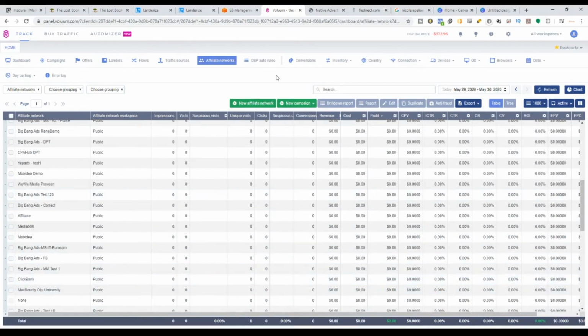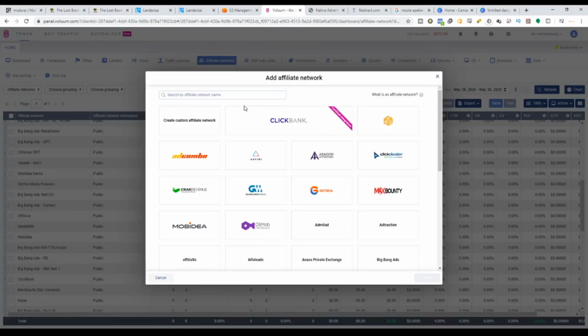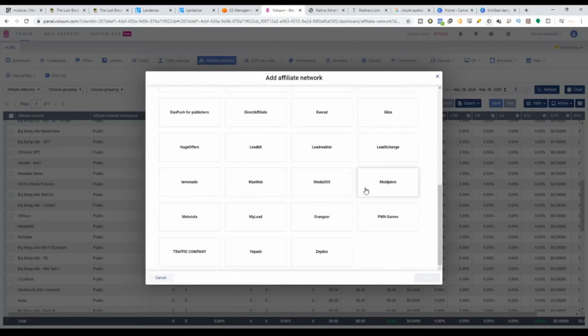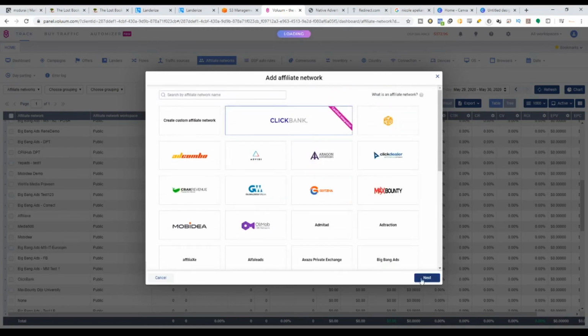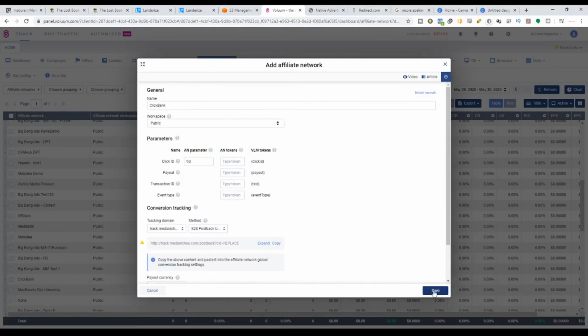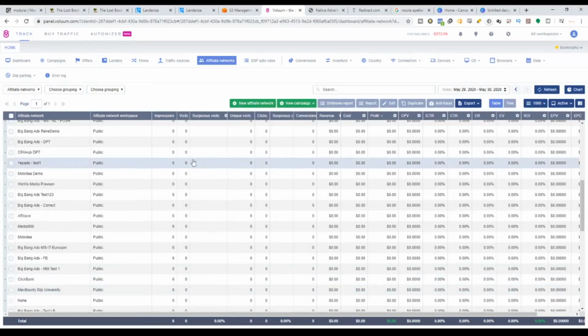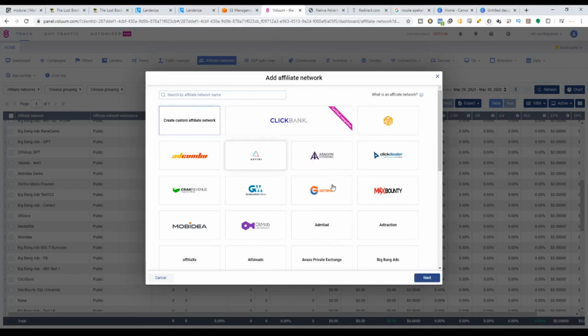Creating an affiliate network is pretty simple. Just press new affiliate network, and there will be a lot of templates available. Click on the template, click next, and then hit save. That's it. If the template is not there, then you have to create a custom affiliate network.